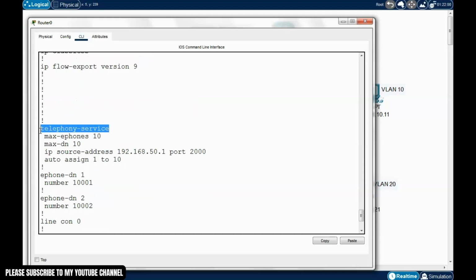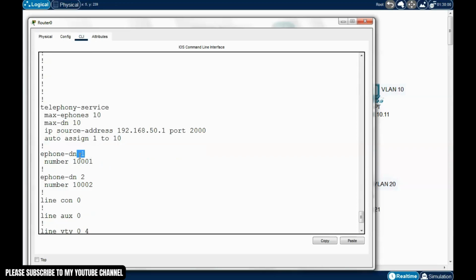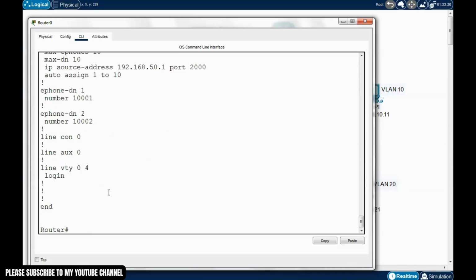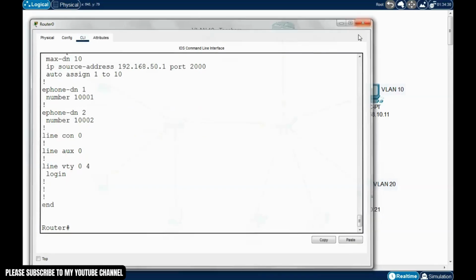And then this is the telephony service. So max-ephones 10, max-dn 10, and then IP source address. It should be the default gateway, the router, and then port 2000, and then auto assign 1 to 10. Okay, and this is the first ephone. We gave it a telephone number 10001, and the second one 10002. All right, so we should be good to go.